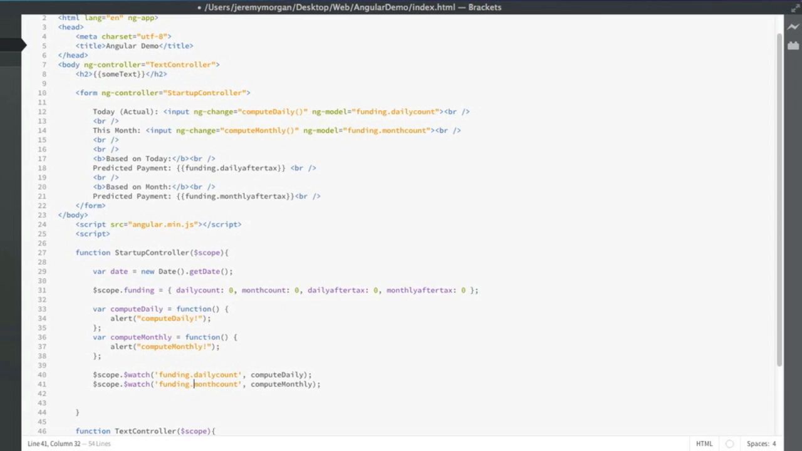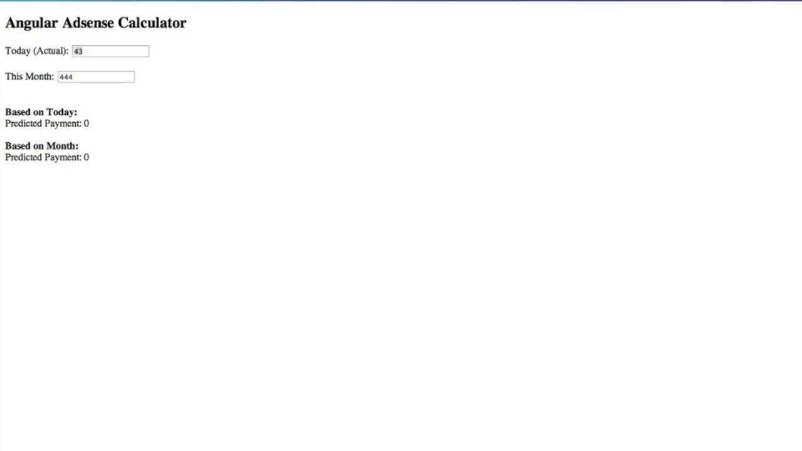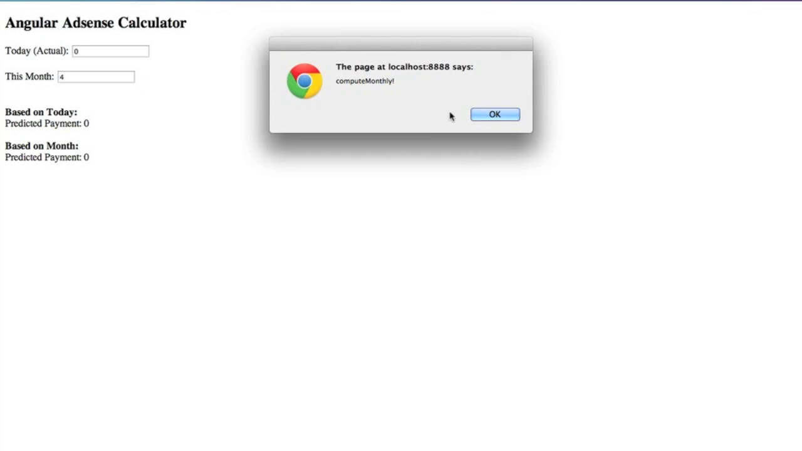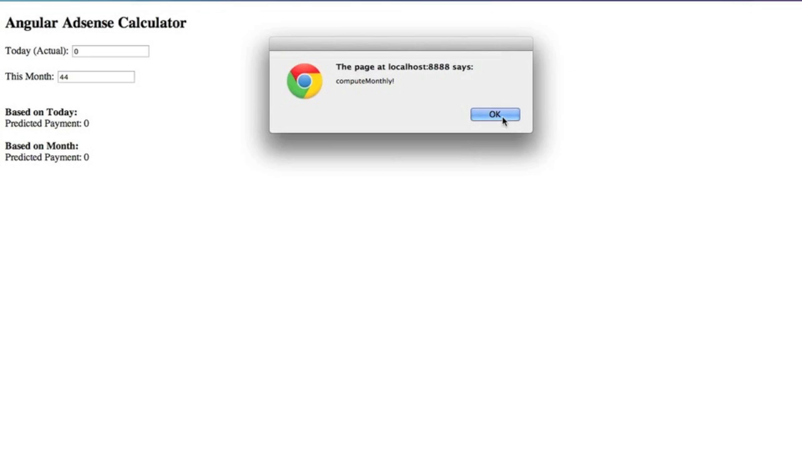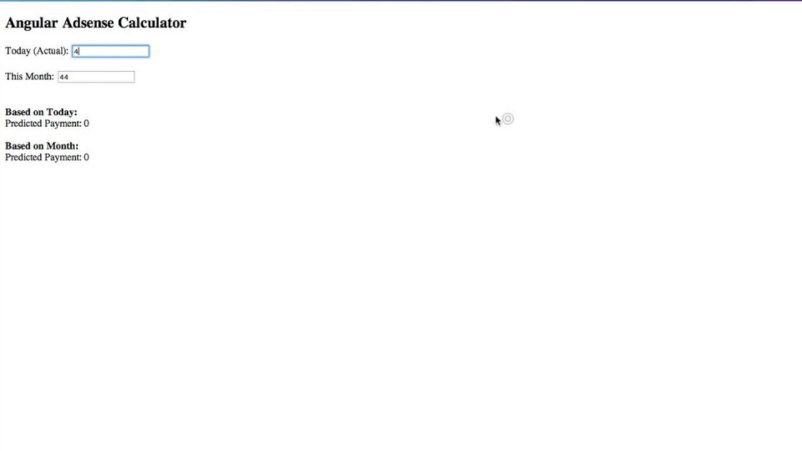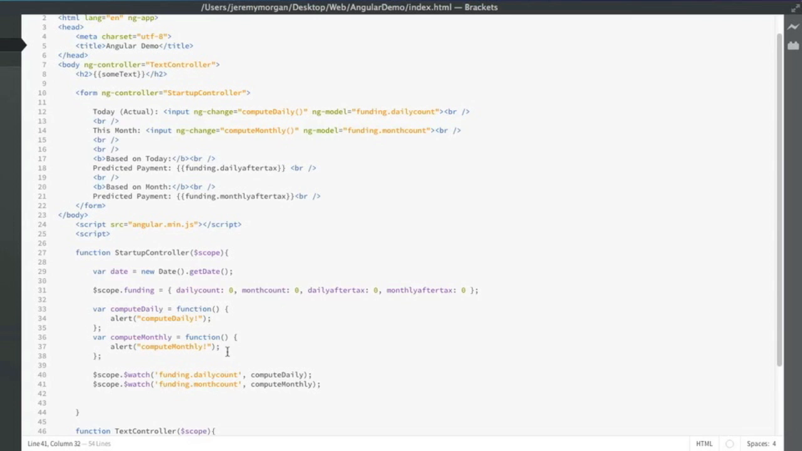I was correct and wrong at the same time. So there we go. There's our compute daily, compute monthly. Every time this changes, compute monthly is called. Every time this one changes, compute daily is called. So we can remove those alerts out of there. It's one of the neat things here, you can drop in a console log or an alert to kind of step your way through the code, see where you're at, and see how things are functioning.